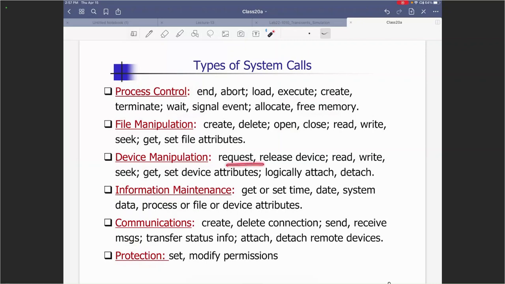Request or release a device, read and write and seek to a particular I/O device, get and set device attributes, logically attach and detach. As opposed to physically attach and detach, you usually mount and unmount a device when you physically attach to it, right? That's the operating system recognizing the device, also called logically attaching a device.